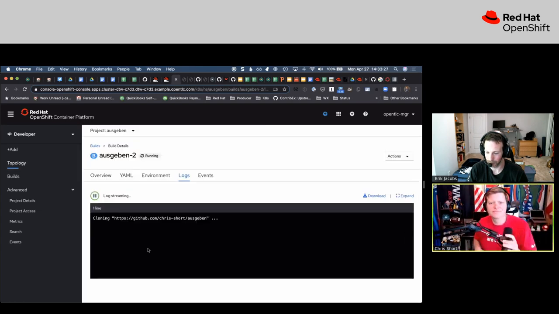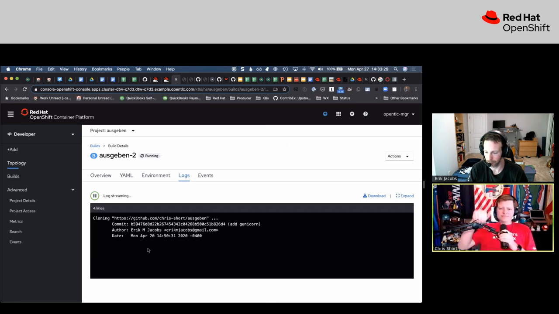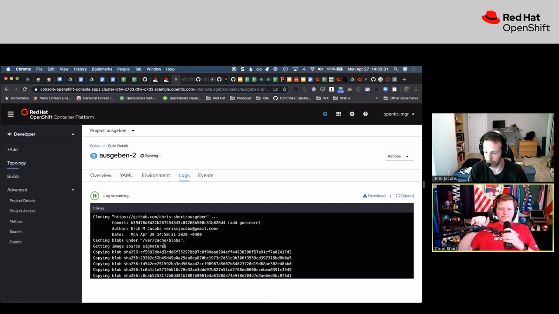But is it correctly installing the dependencies? Yes, it is. We determined that it was installing the dependencies. Yeah, it was doing that before.